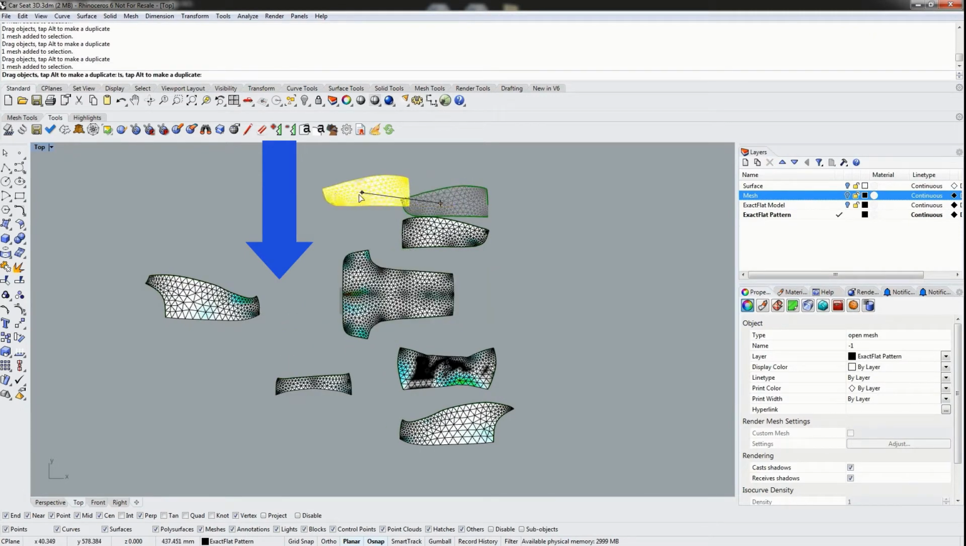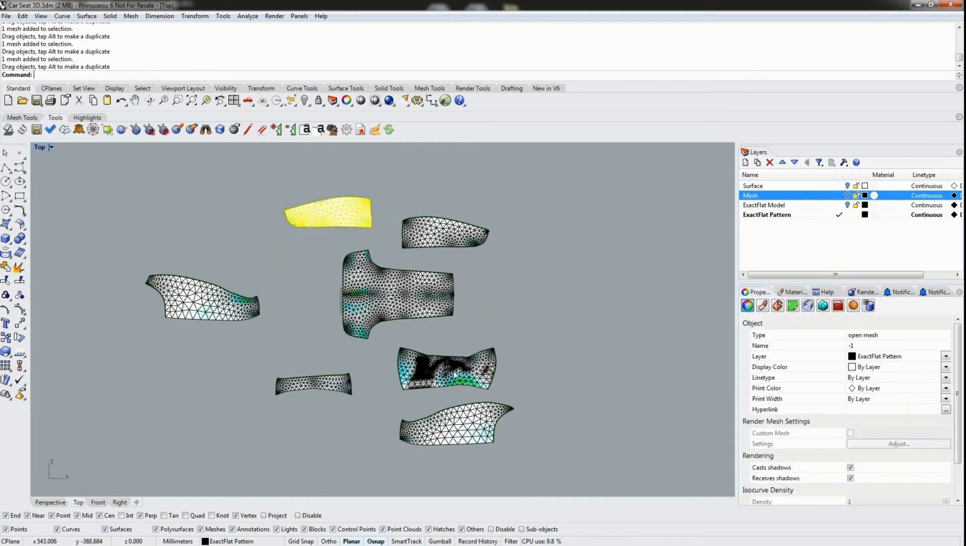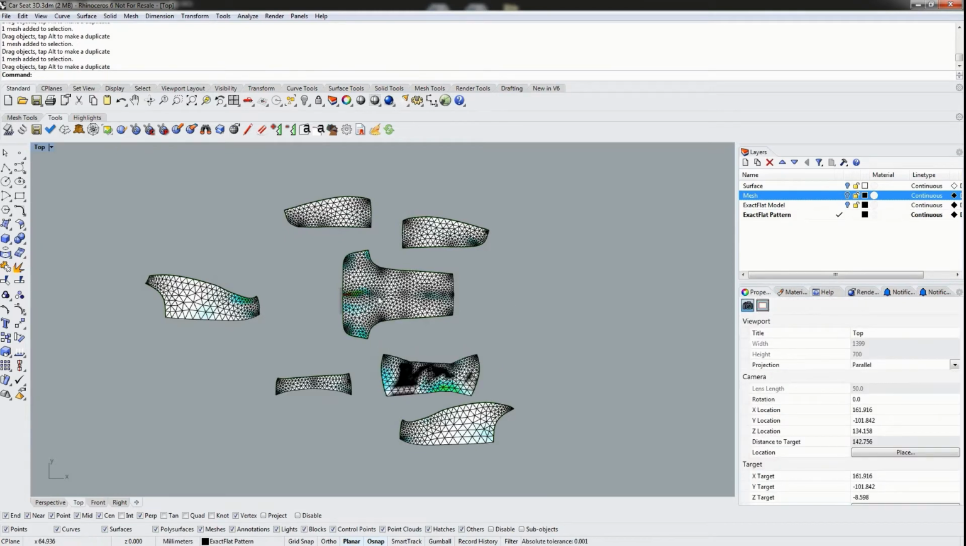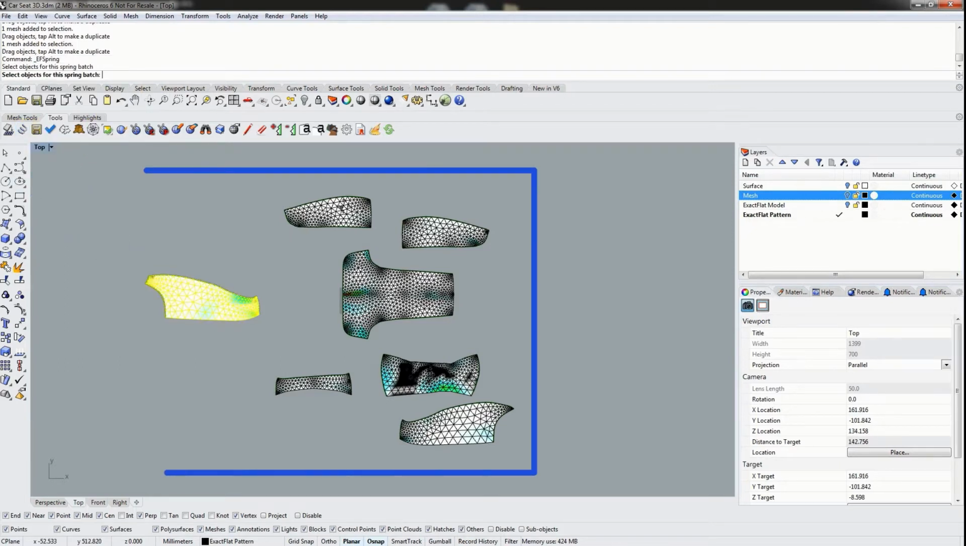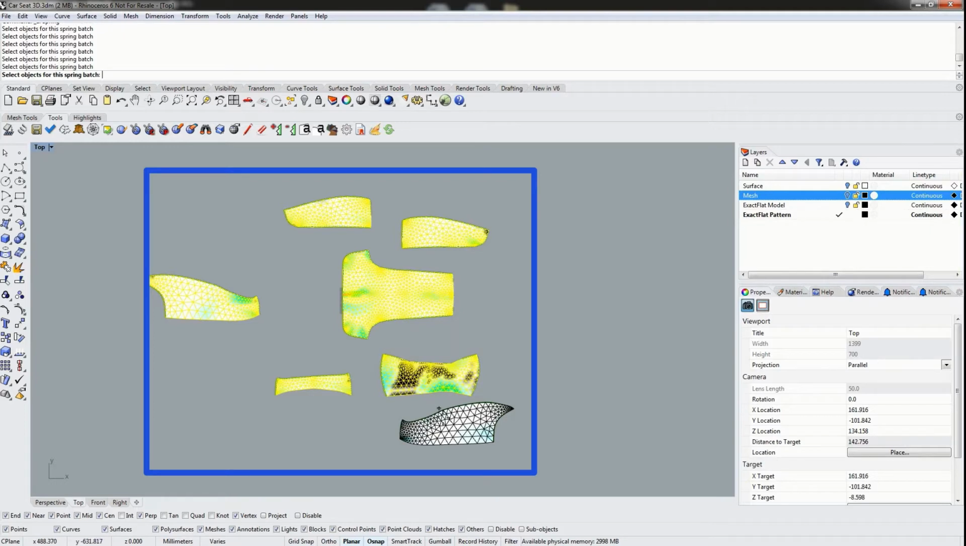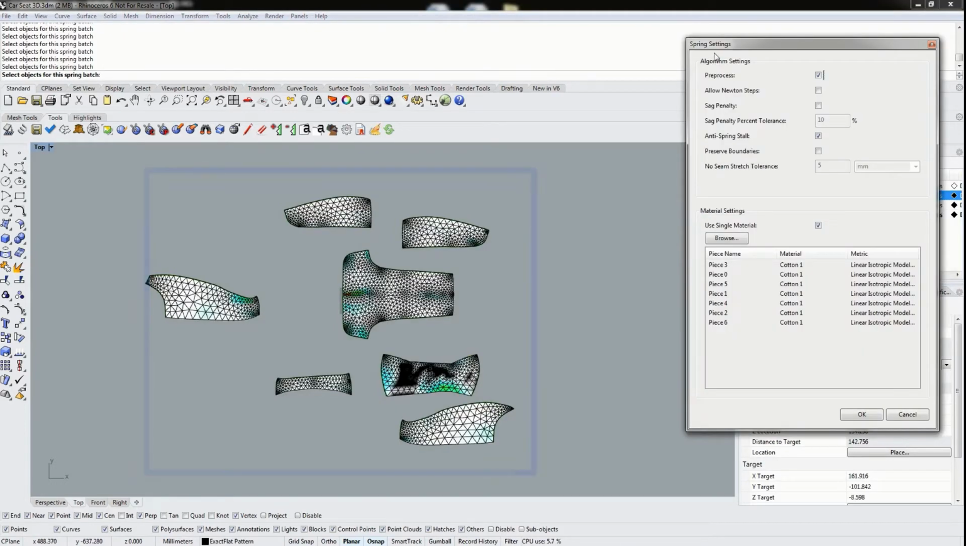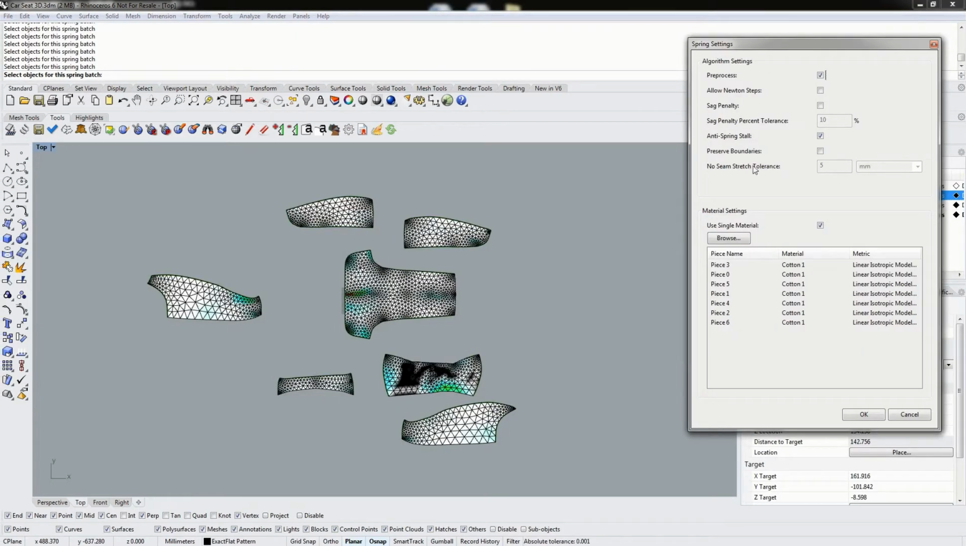Now that we've eliminated most of the strain and sag and removed all the flip triangles, it's time to use our optimizer to reduce the strain and sag to as close to 0 as possible. So we're going to click the spring icon here, and we're going to select all our pattern pieces, and we'll press enter when we're done selecting. We're just going to use the default settings here. For this, we're going to optimize with a cotton material.